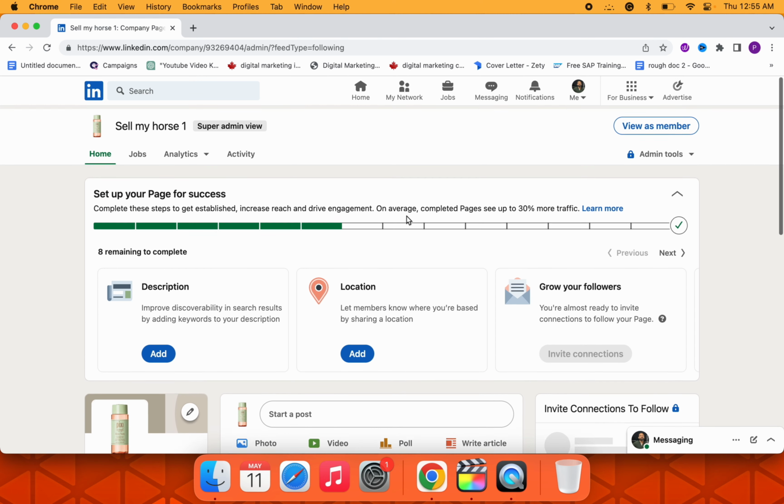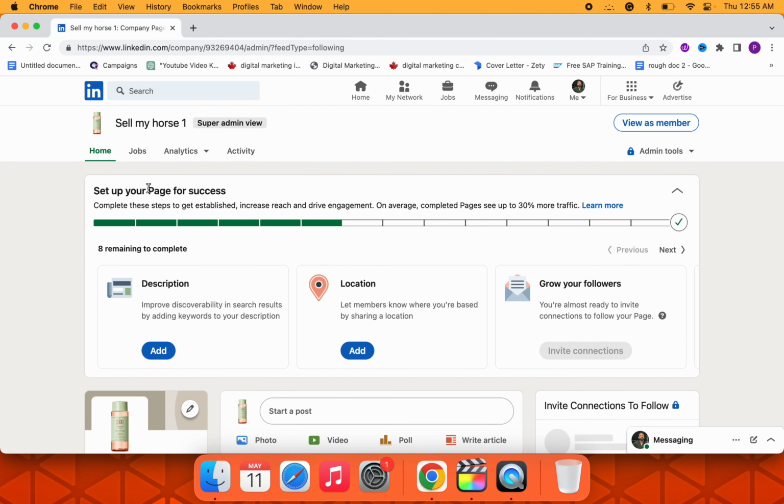So this is it for now. This is how you create a LinkedIn business page. Follow these steps and you would be able to create a page for yourself.